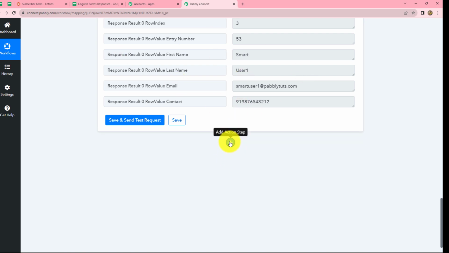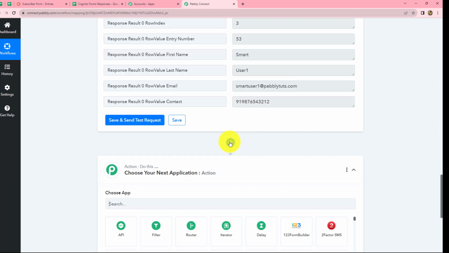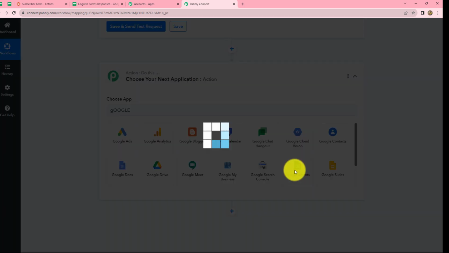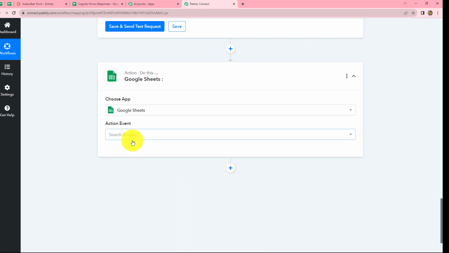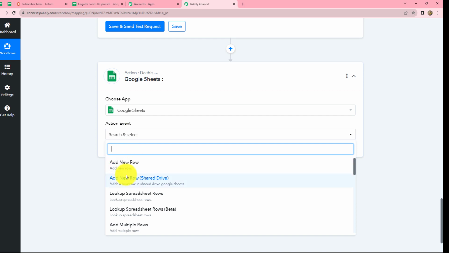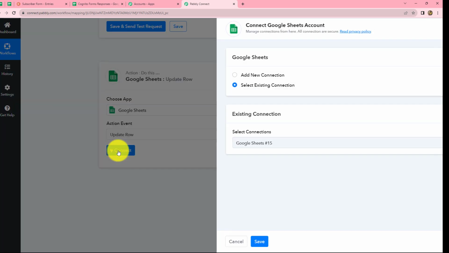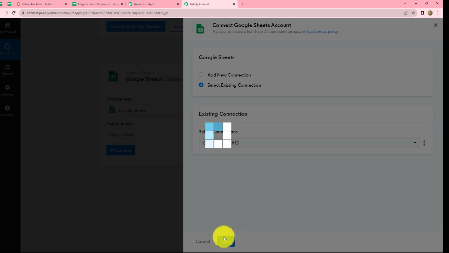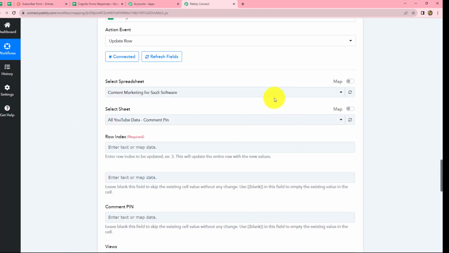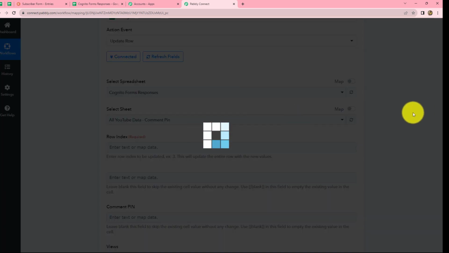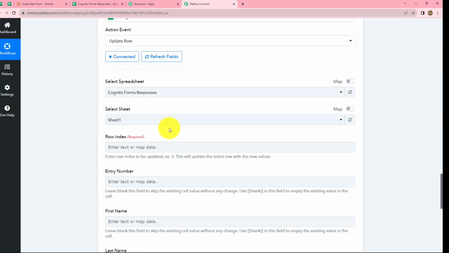Okay, so we will click on this plus sign in order to add one more action step. And here we are going to again select our action application as Google Sheets. Let's select it. And now in our action event, we are going to select update row because we want to update the row. Click on connect, and we will go with the existing connection only. And here again, let us select the spreadsheet. So it is Cognito Form Responses, and we can find that automatically the sheet is also selected as Sheet1.